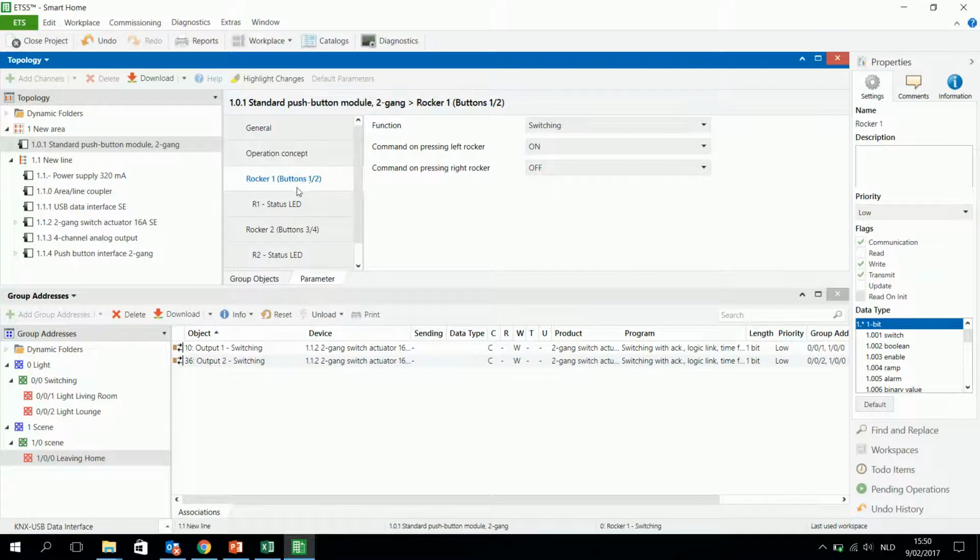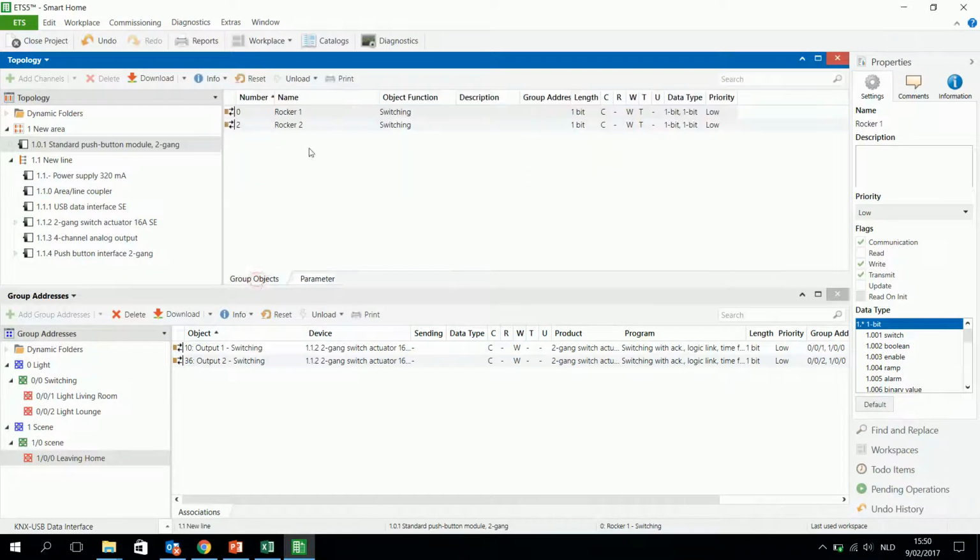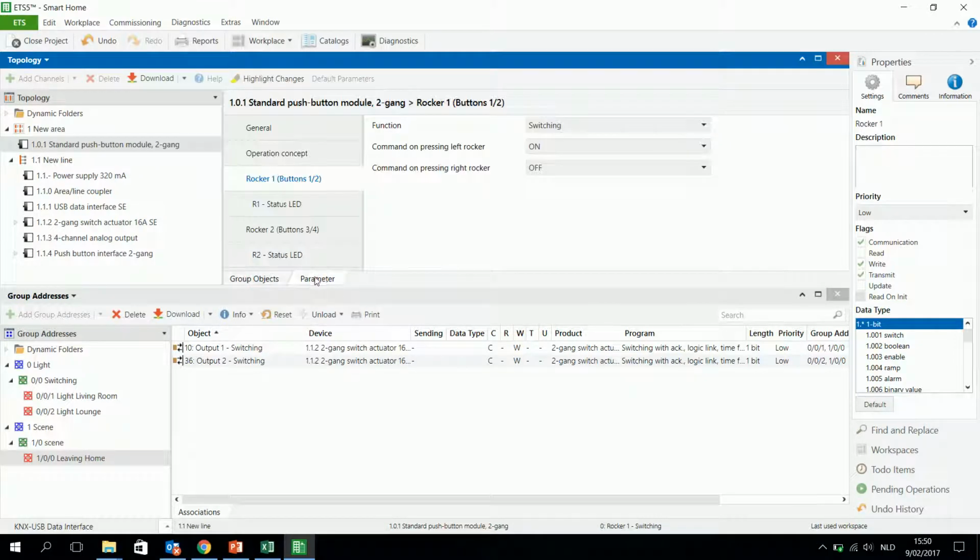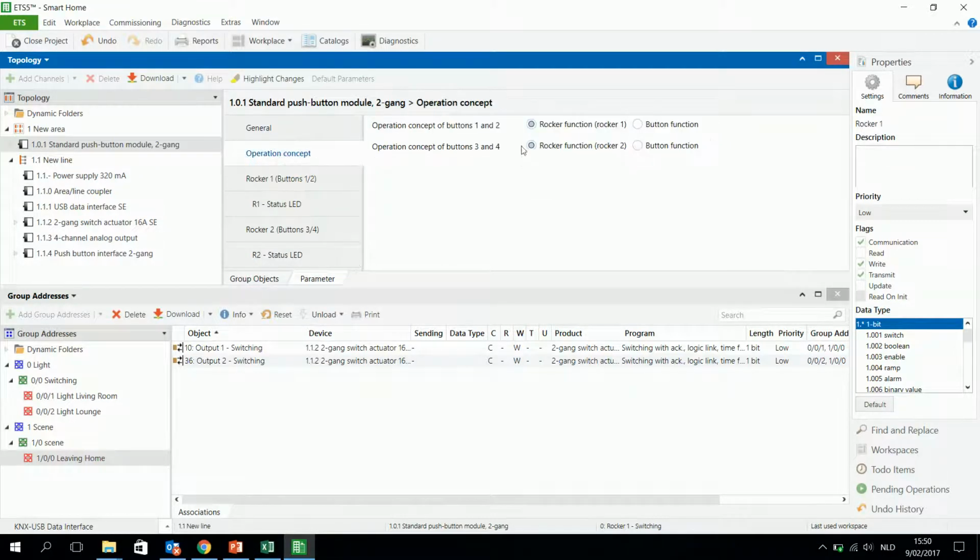When you have the combination of the buttons 1 and 2, you can say that the left one will switch on all those lights, and the right one can be switching off all those lights. But now I've named this group address leaving home, so it's better to take one button which will switch off the lights, and that's the thing I want to do. So I select here the rocker function and I change it to the button function.